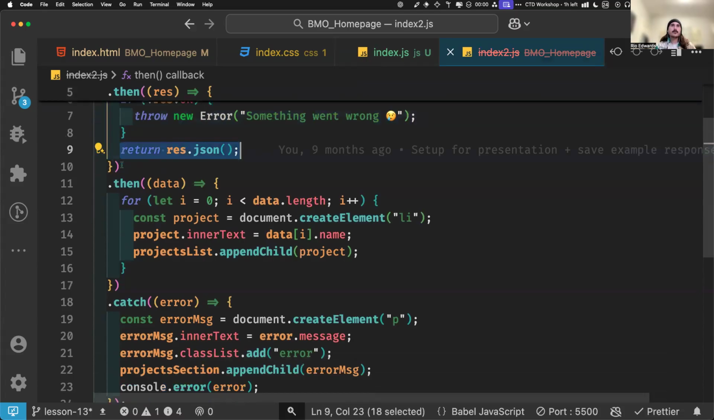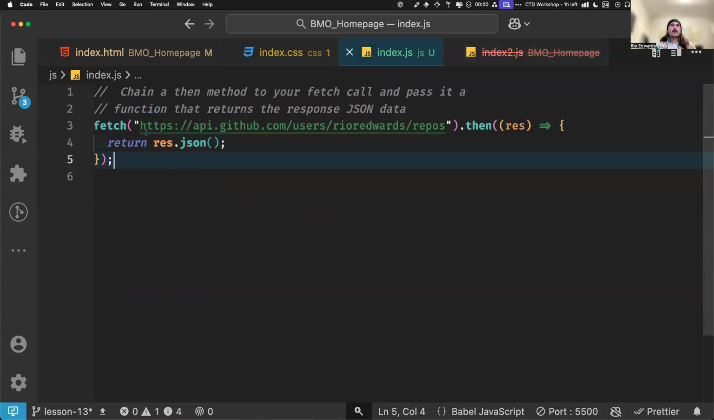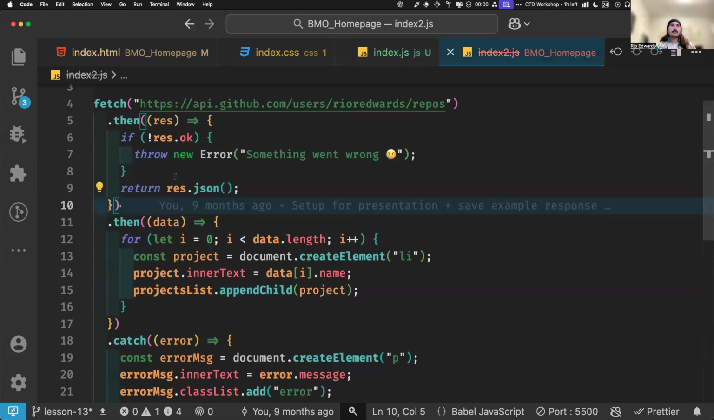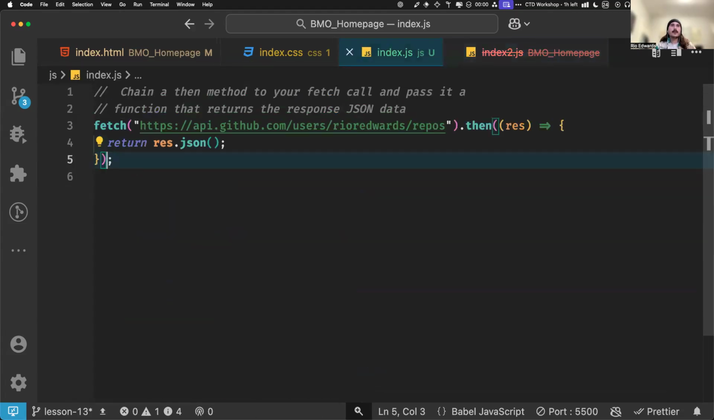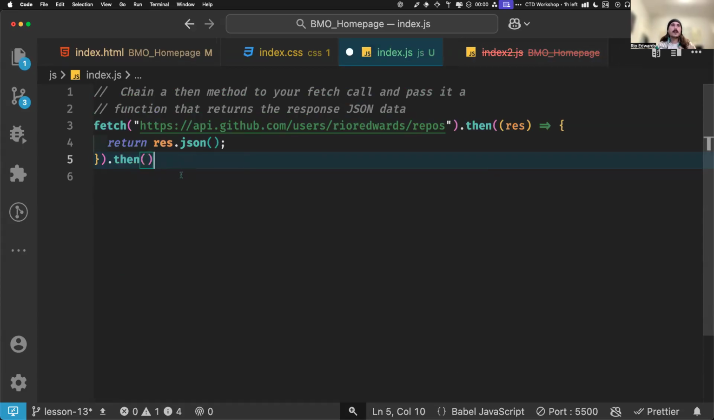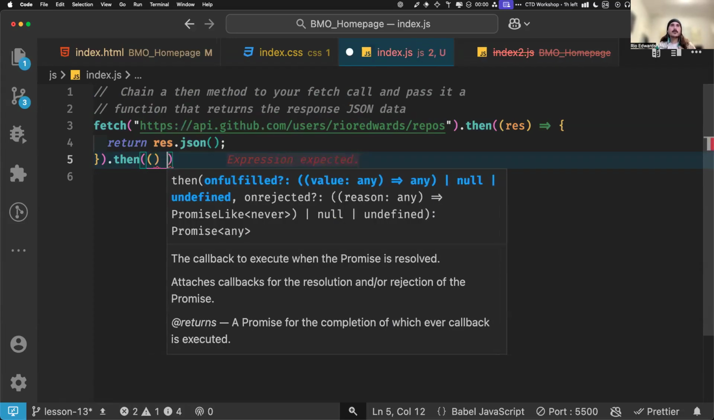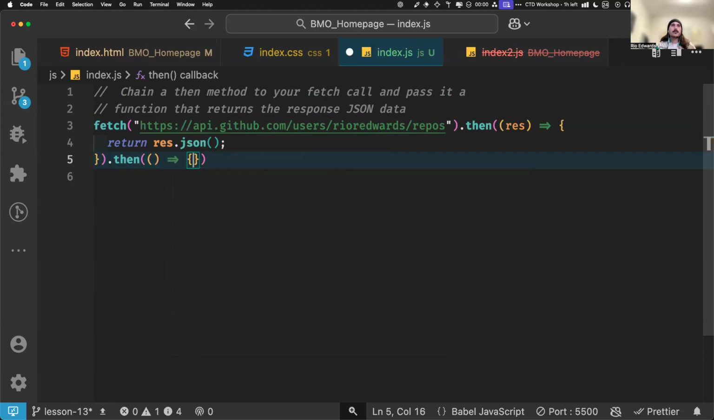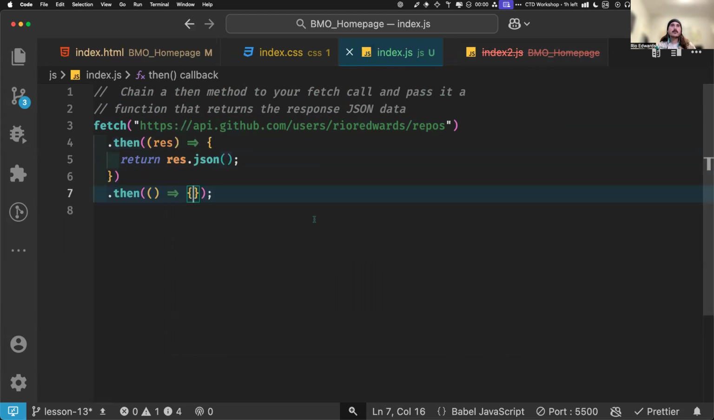We have return response.json, and then we're doing this other crazy thing where we do another dot then. So at the end of everything, we're doing another dot then. This dot then, just like with the other one, takes a callback function.